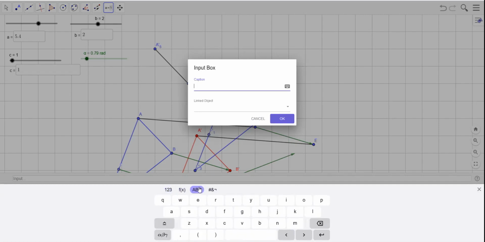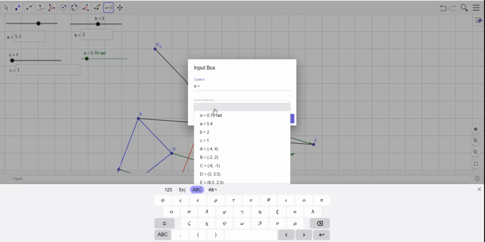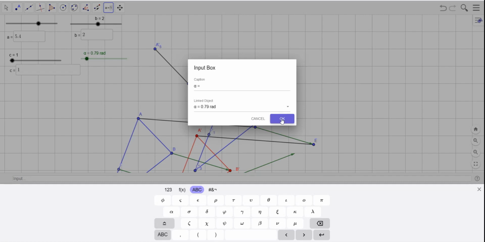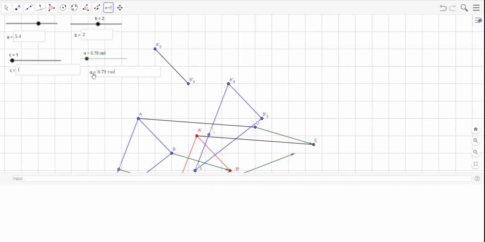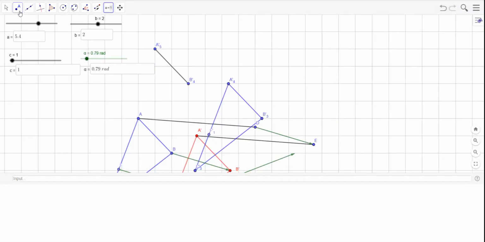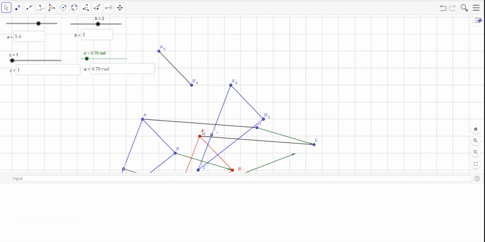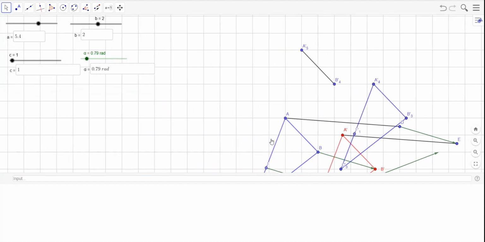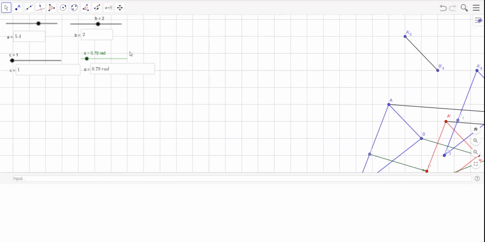Alpha, let's see, how do I get alpha? Go here, Greek letters, alpha equals, and the length object is alpha. There it is. Right now it's 0.79 radians, which is 45 degrees roughly. Okay, so now what I want to do is take this and let's start with something fresh here. Another triangle.